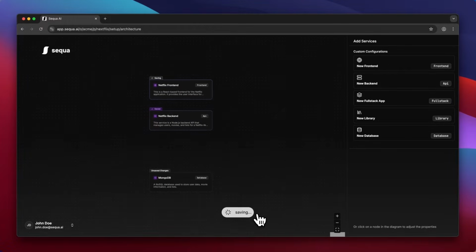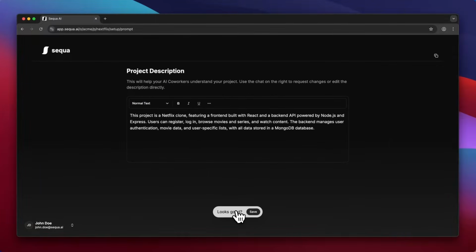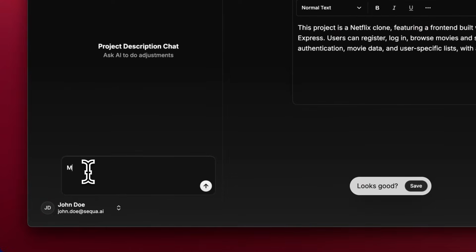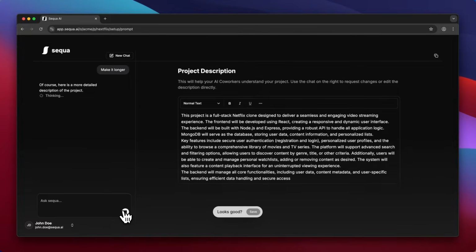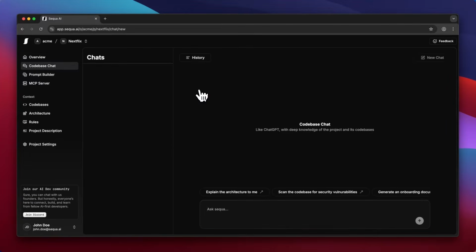As a next step, we will set up a description. This is already automatically generated, but of course, you can also request changes over the chat again. And the description will be injected to any agent connected to our platform, giving them a better understanding of what they're actually working on. Once happy, let's click on save and let's just jump into the Codebase Chat here.